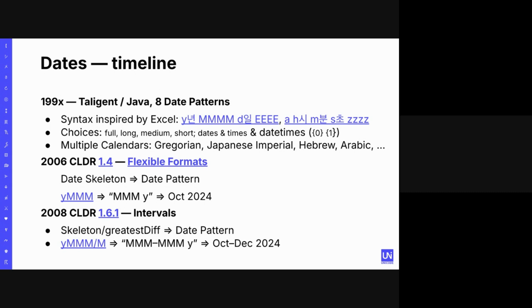Then we added intervals, and intervals turn out to be interesting because with an interval of time, you want to also have that be as short as possible. So you want to say, if I say, for example, October to November of 2024, you want to be able to compress that, and you don't want to have to say October of 2024 to November 2024. You just want to say October to November.